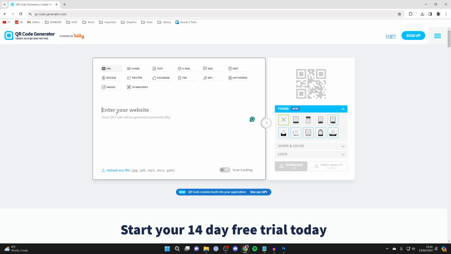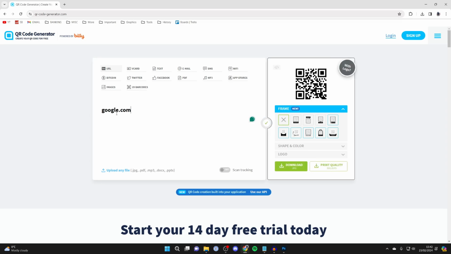Once you're here, select URL at the top, and then all you need to do is type in the URL. You may want to go and paste it if you've copied it, but in this case, I'll just make one for Google. So I'll literally type in google.com, and then if we come over to the right, we can then go and see the QR code, and we can go and customize it.